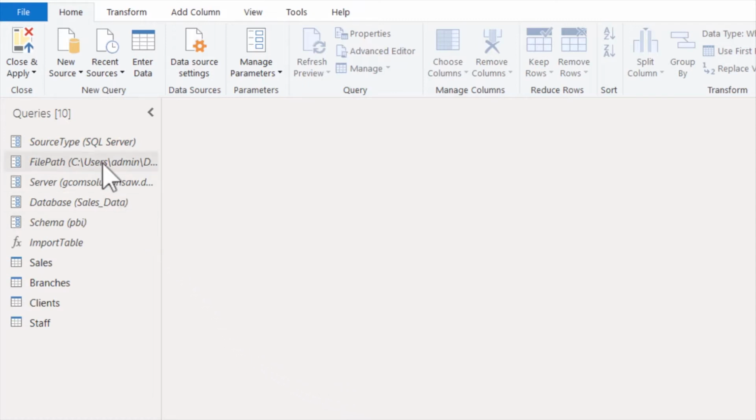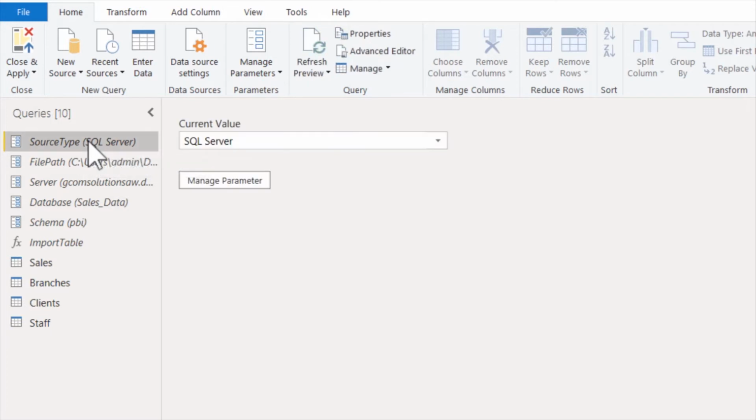So here we've got 5 parameters. The first one allows you to choose either SQL Server or Excel. And as you do so, the source of all your tables will change accordingly. So I have 4 tables imported. They're now coming from an Excel worksheet. If I switch back to SQL Server, the same 4 tables are coming from a SQL Server database. So that's the purpose of our first parameter.